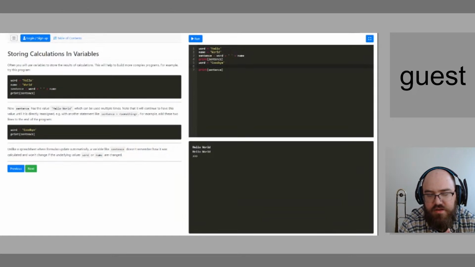No, wait, not sentence again. It's not about using the variable sentence, it is about using the variable sentence. Oh, so now I have to put sentence equals word plus name. There's no way it would work like that. Why not? This wouldn't work, that wouldn't make sense.